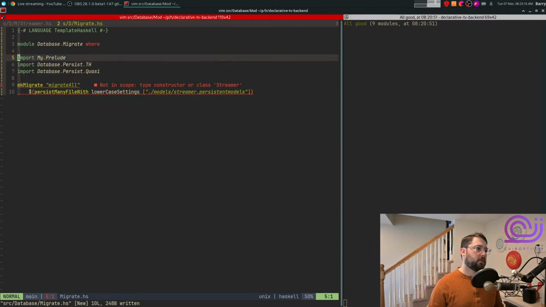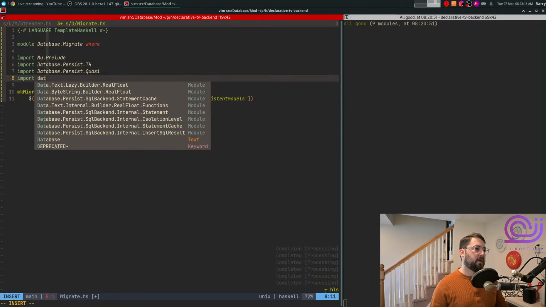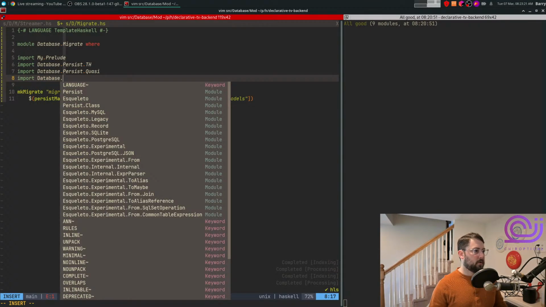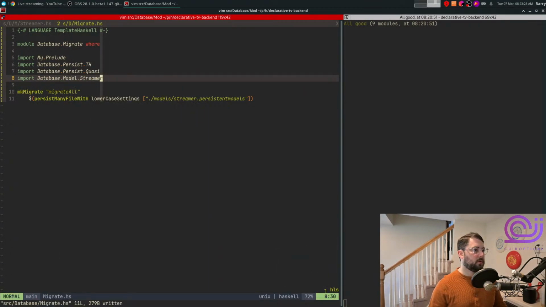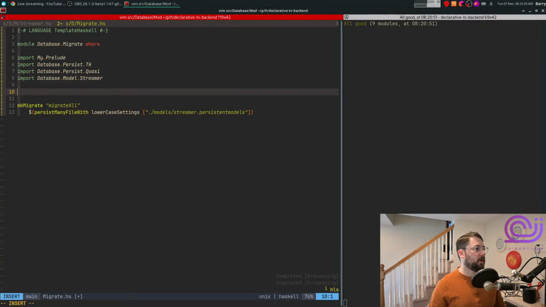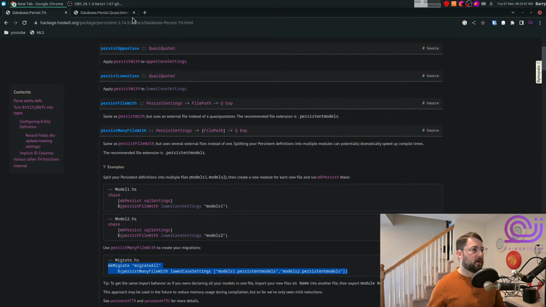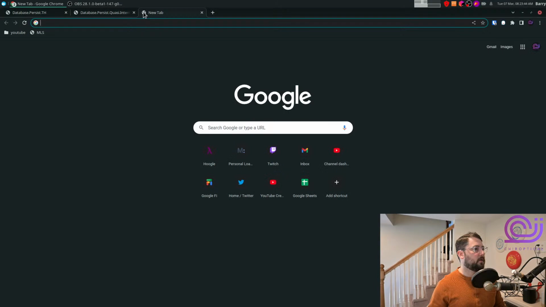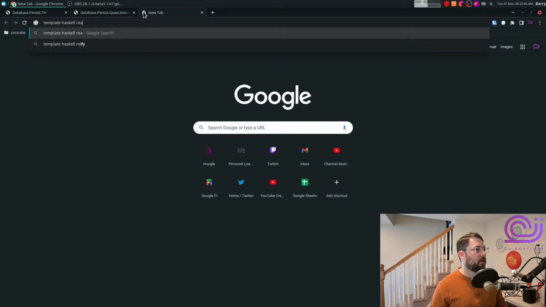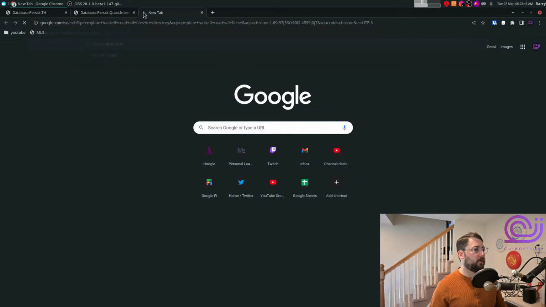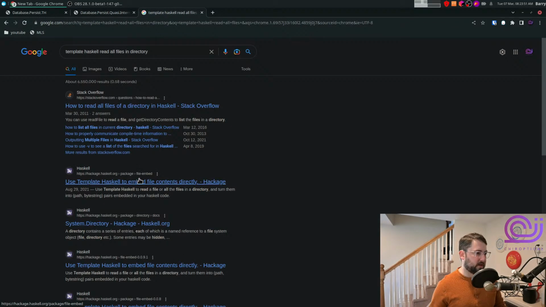So apparently this also needs to import database streamer for this to work, and then it does. Okay, so there's two steps here: we need to read all the persistent models, and then we'll also have to add the imports, but luckily the tool will keep track of that for us, so that's fine. Okay, so I want to read all the files from a directory, and I think I can do that with template Haskell. Read all files in a directory or list, I guess.